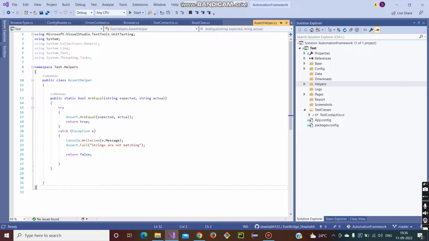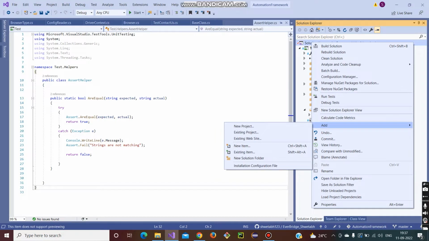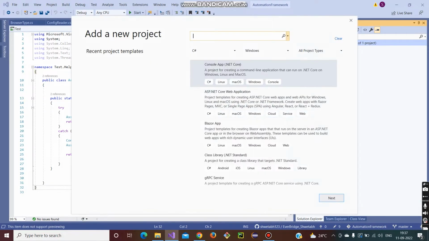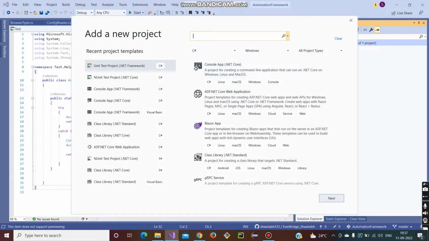As you can see, this is my Visual Studio screen, and let's get started. Once we open Visual Studio, let's see how we can create a different project, like a unit test project or a unit project. Basically this is my solution, and once you open Visual Studio, you will get the new project creation screen where you can add a new project like a unit test project or a console app.